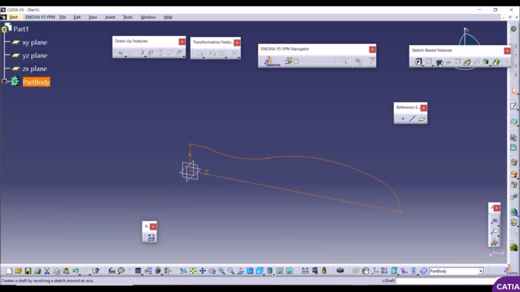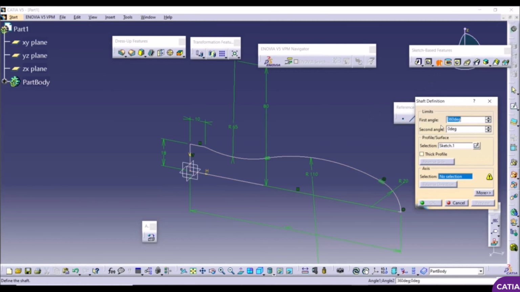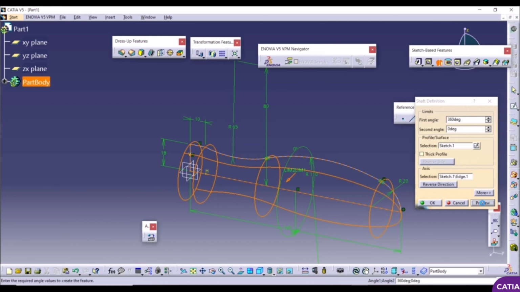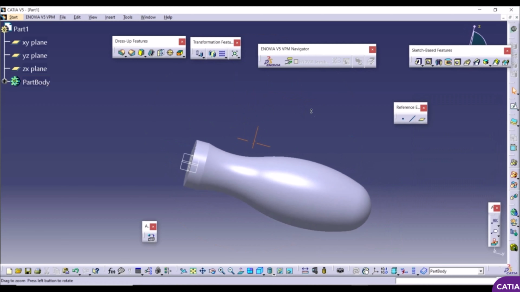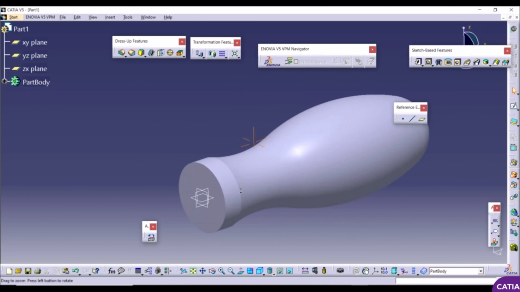Like this, and now we're going to use here a tool shaft. So we're going to go here with first angle, 360 degrees, and here we're going to go with an axis. Let's select here this line here. Like this, let's go with a preview, and let's click OK. And this is what we want. This is our first step.